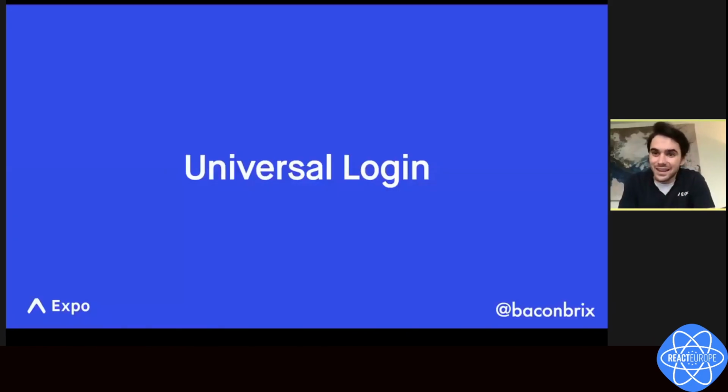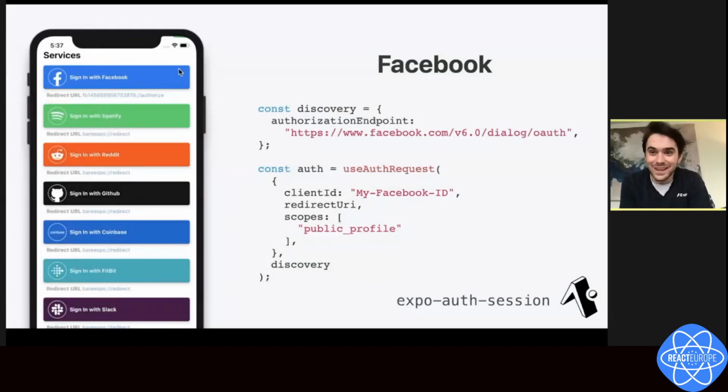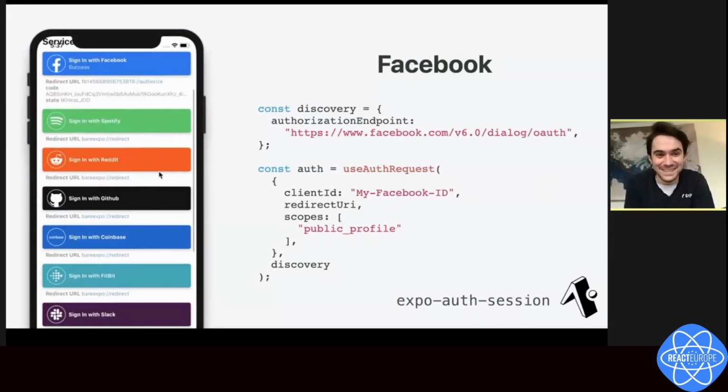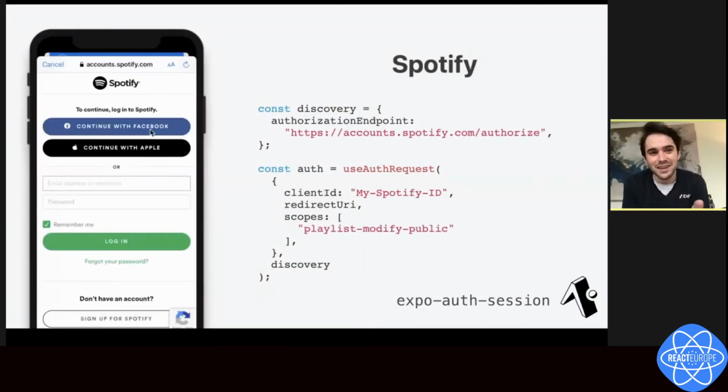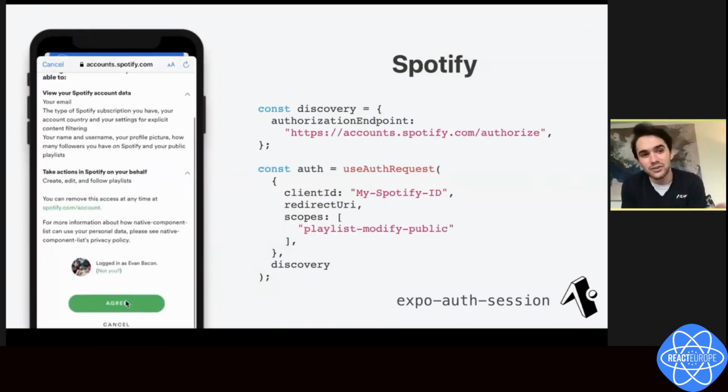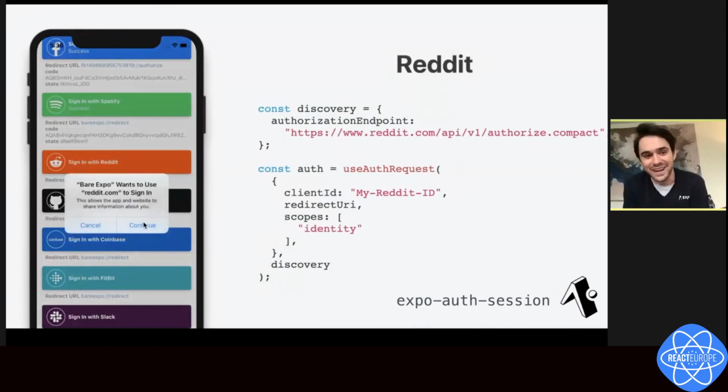But we wanted to take it one step further. So this is something that I actually just released maybe 2 weeks ago. This is universal login for Expo. It's pretty cool. I get really excited about this. So with this, in this demo, I've got 12 different providers that I'm authenticating with.